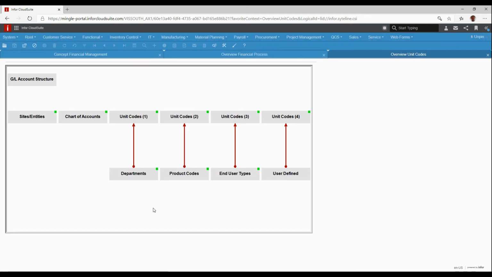Also have unit codes, so a nice way of breaking down your chart of accounts and dimensionalizing it by things like departments, product codes, end user types, and whatever you might want to define as another dimension for separating your chart of accounts.